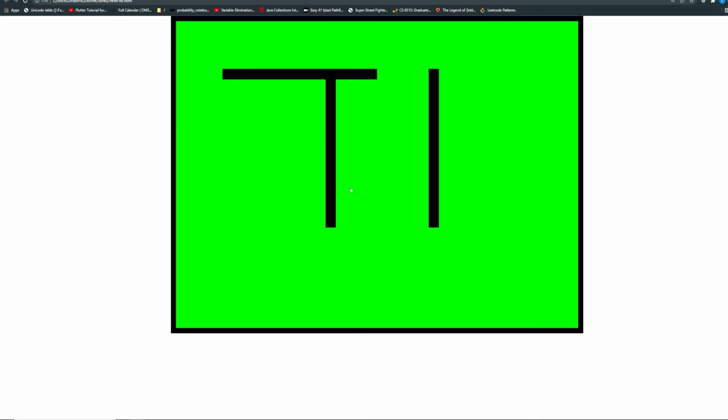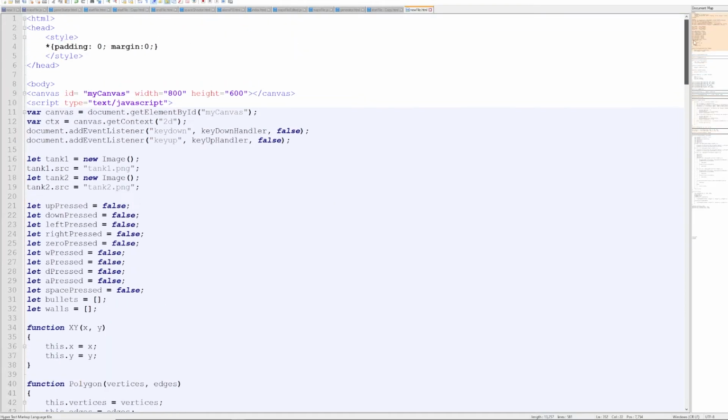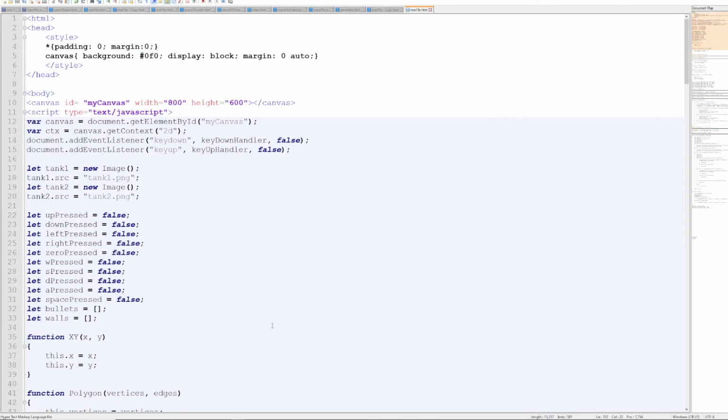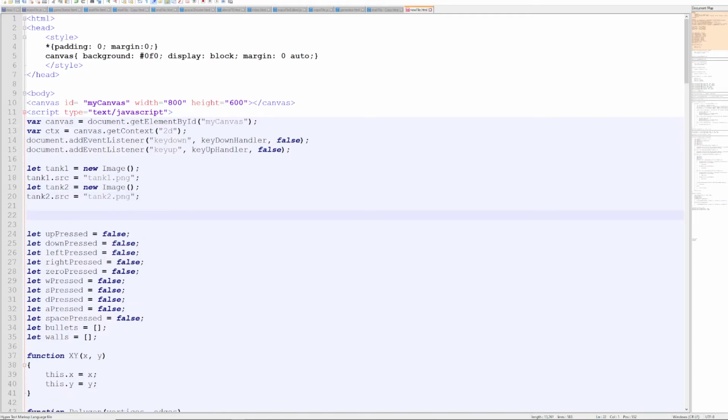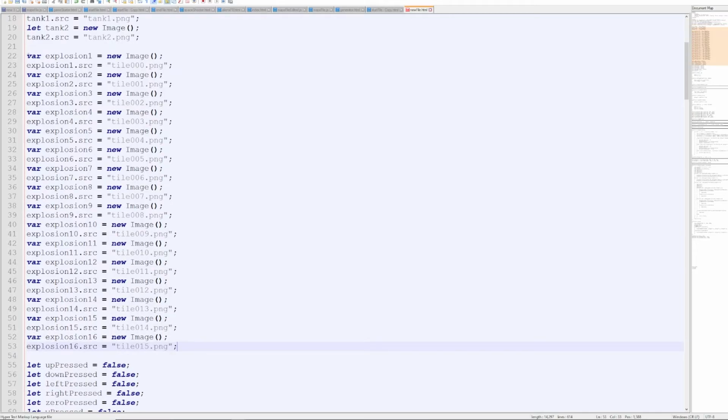Okay. And so how we're going to do that is, I'm not really proud of this code, but it works. So what we're going to do is we're going to come up here and we're going to add all the explosions as images. And now this was me like 4 years ago or something like that. Okay. And so I have included all these tiles for you.